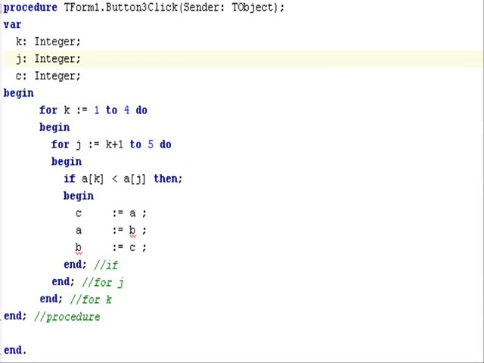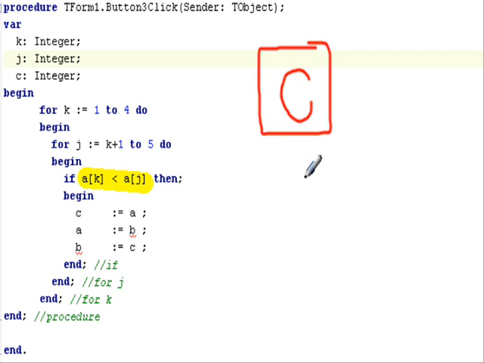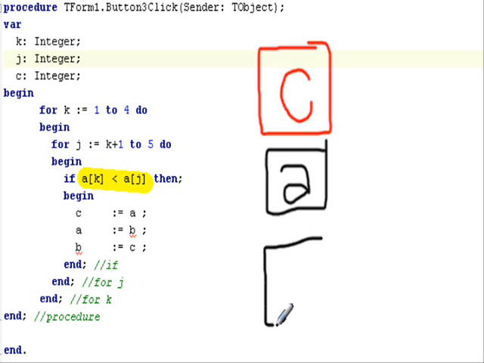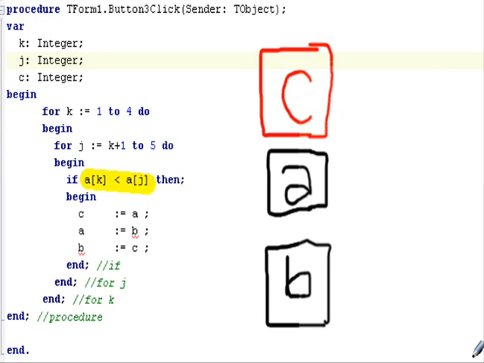After begin, we have an if-then statement. If A of k is smaller than A of j, then begin. After begin, we have the selection sort program. C, A, B on the left-hand side and A, B, C on the right-hand side. C is an empty box. A carries A of K and B carries A of J. C is acting as the empty box in this example.